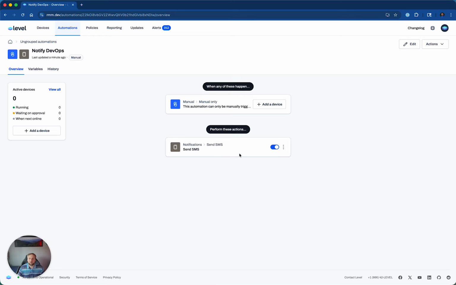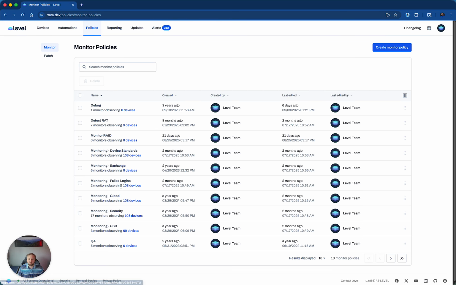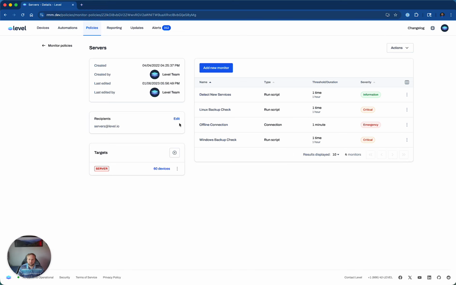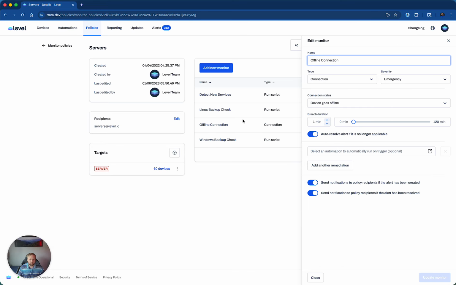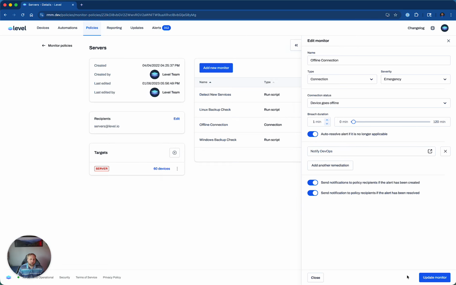The next step is going to be hooking this automation into a monitor so that it all happens automatically. So let's jump over to a monitoring policy here. And if we pull up our server policy here, we can pull up any monitor that we want to leverage this on. Let's say like when a server goes offline. And then we can choose to run that automation as a remediation automation. So in this case, we're going to notify the DevOps team anytime a device goes offline for more than a minute, as long as that device is a server.